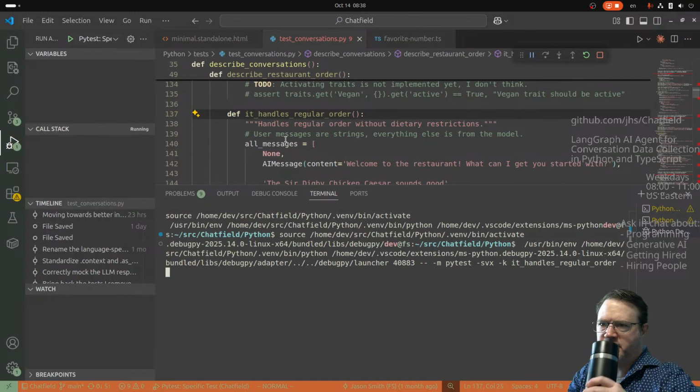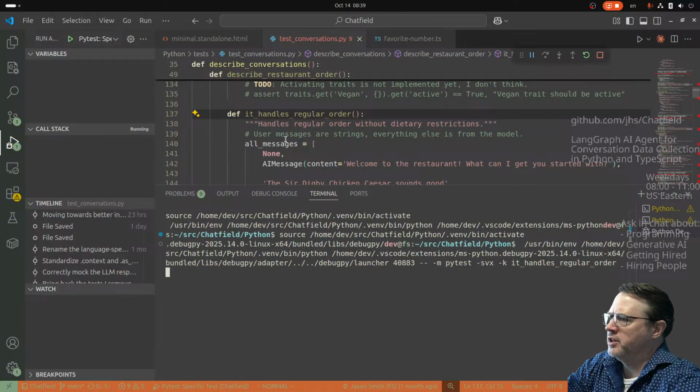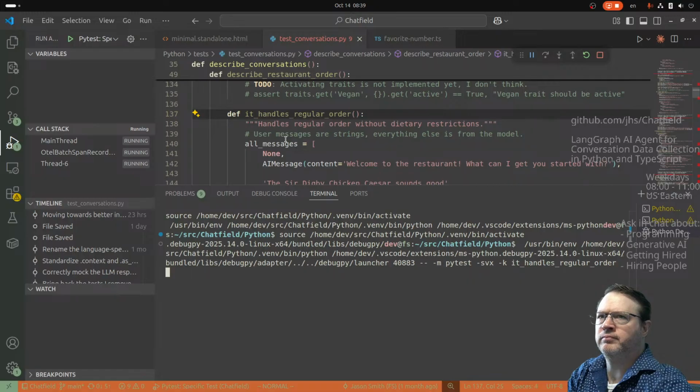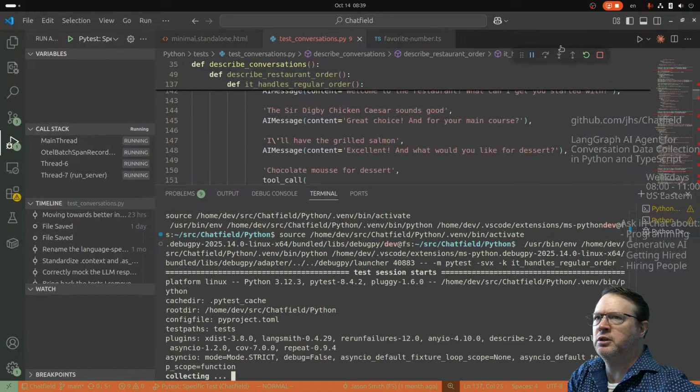Uh-oh, it might need its environment. I think we started a new... Oh, no, I don't think this test needs an API key, so I think we're good. Oh, why is it stopped here? What's going on?